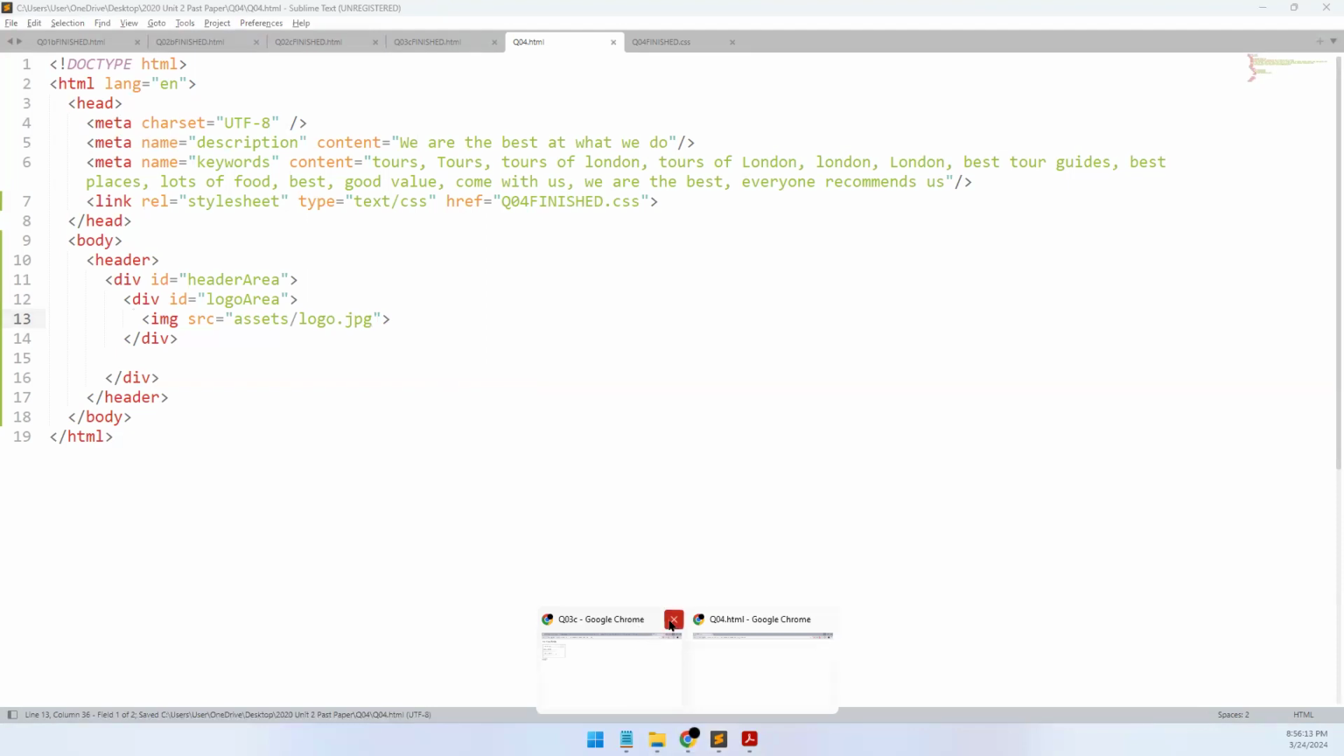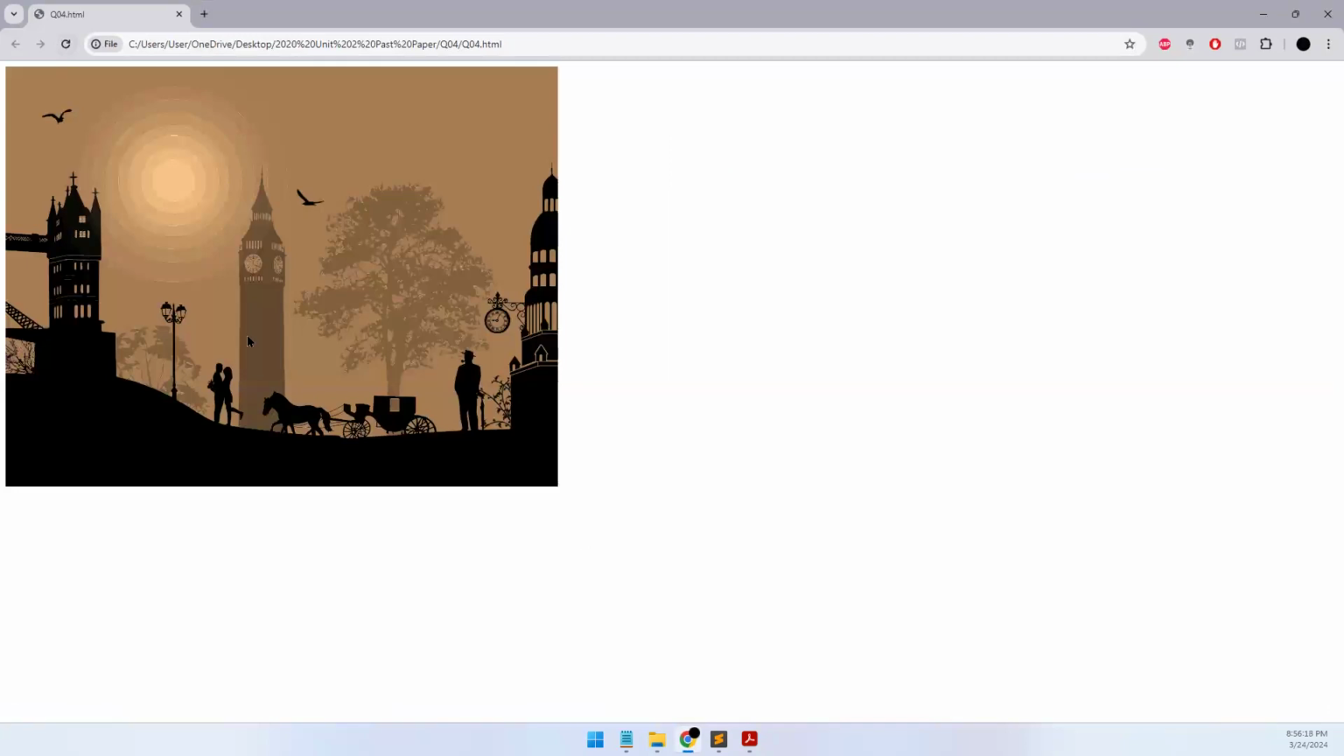I can close this, I don't need this anymore. When I load it, you can see the logo has loaded. However, the logo is way too big. Let's now follow the style guide for the size of the logo.